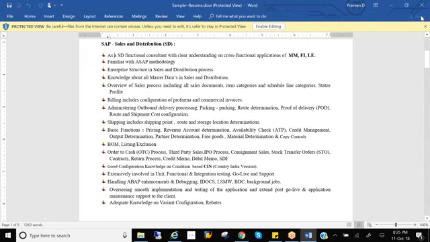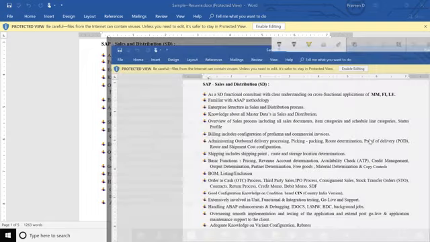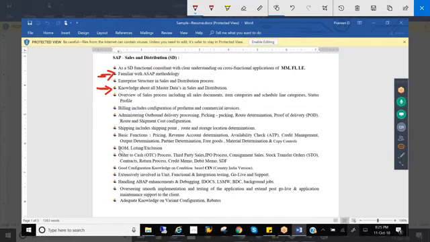Familiar, knowledge, good, extensively, adequate. See these terminologies: adequate, extensively, good configuration knowledge, knowledge on, familiar. So you should put your skill sets this way. It's not just stuffing or putting concepts like this. Don't mention just pricing, revenue account, availability check. What to do with all these concepts?